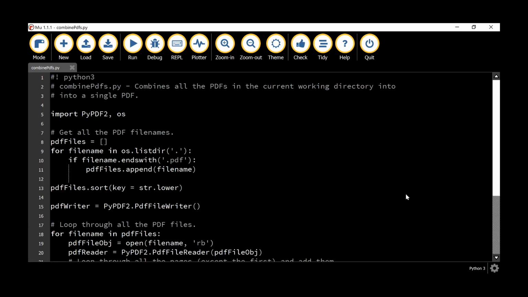Let's assume that we want to combine a lot of PDF documents, maybe we have a dozen PDF documents, into a single PDF file. And let's also assume that each of the PDF documents has a cover sheet as the first page, but we don't want the cover sheet repeated in the final result. So to do that, we are going to import our PyPDF2 module as well as the OS module.